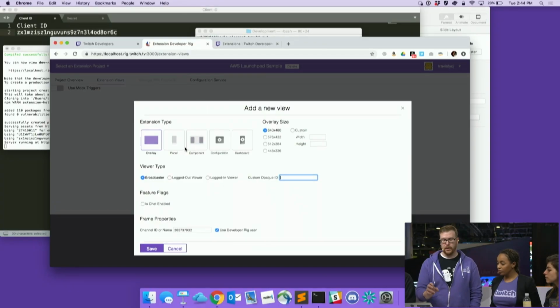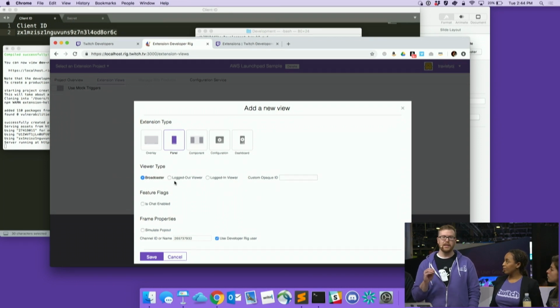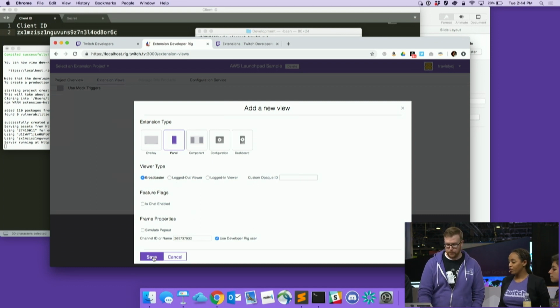But with the developer rig, you have what you need to locally iterate. I've created the AWS Launchpad sample here, and you can start up your front end and back end separately, and you have logging here. The advantage of the rig is you can generate the different views of your extension, whether it's an overlay or in the panel, and you can signify if it is a logged in viewer or logged out. So you can basically simulate all the different contexts that you need to develop against. Yeah. Makes sense.